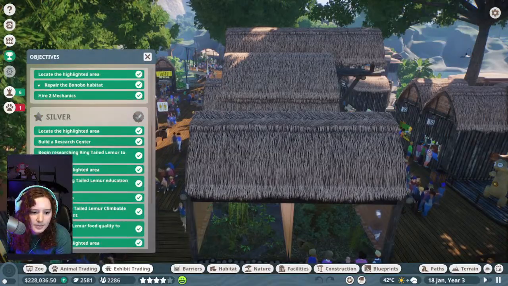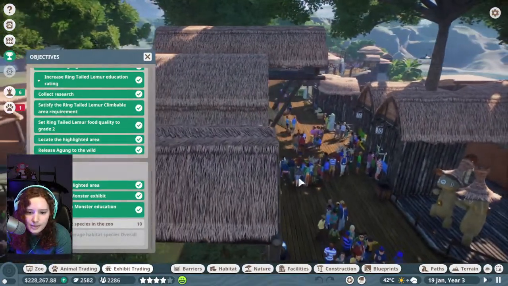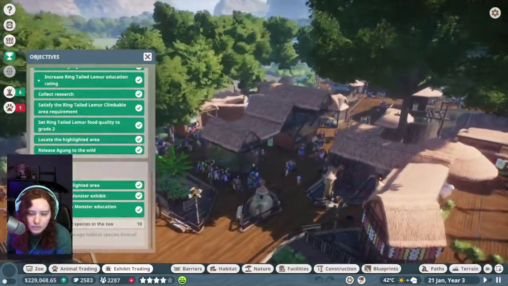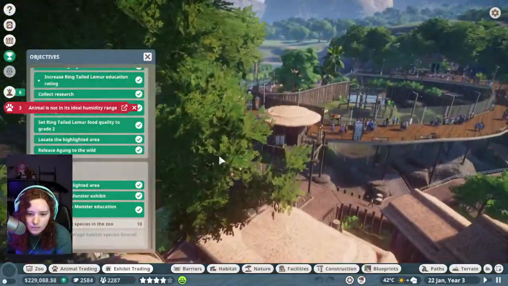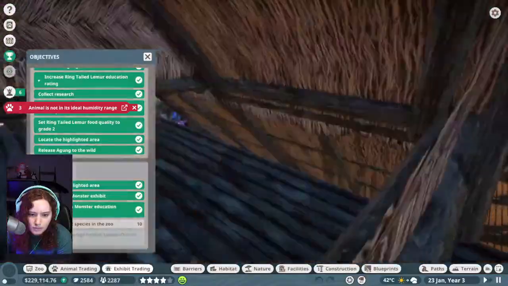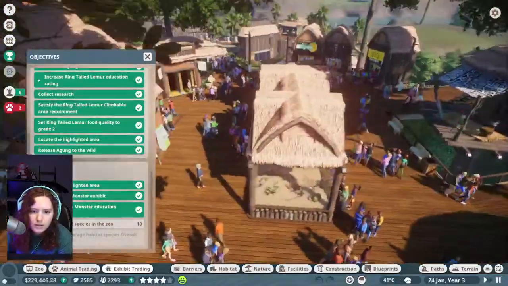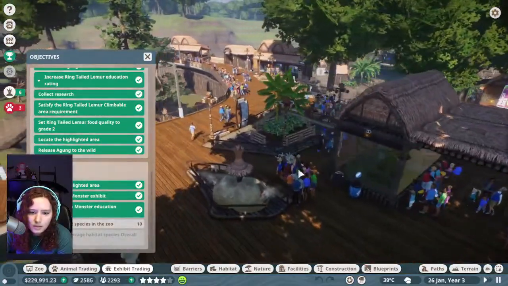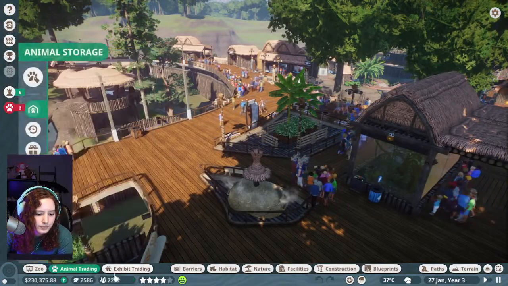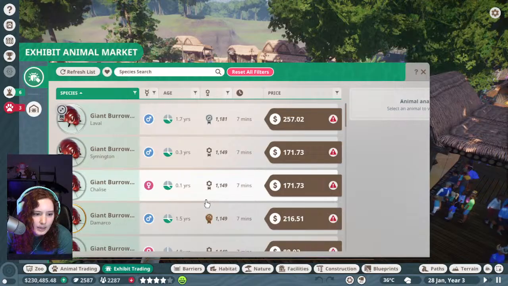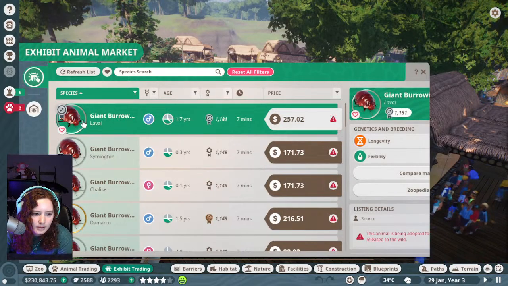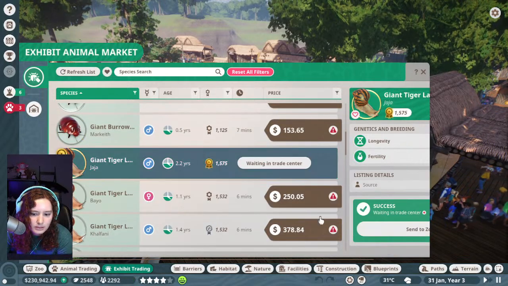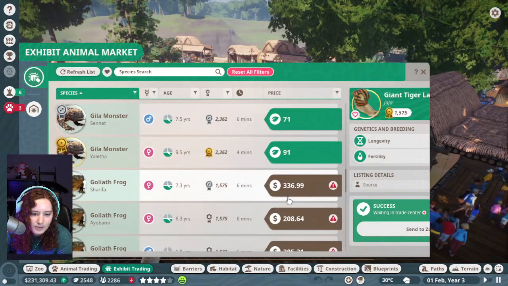All right, let's see. How many species do I have right now? 10. Okay, I probably need more exhibit animals then. All right, let's get two more. I might have to get these cockroaches, because that's what I have left. Oh, I could get the frog.